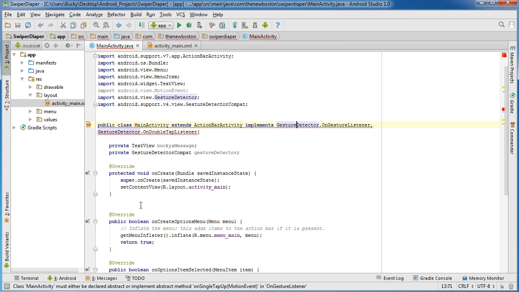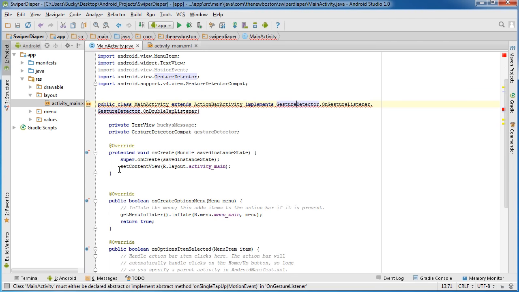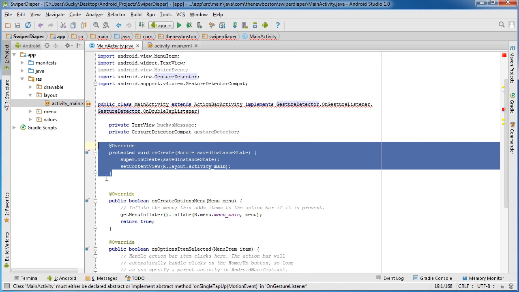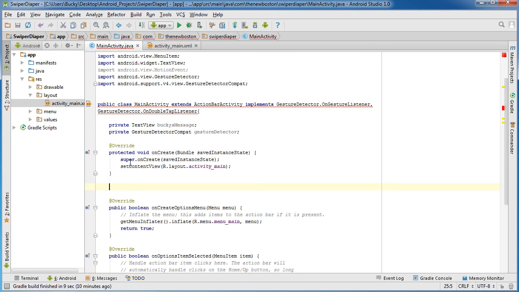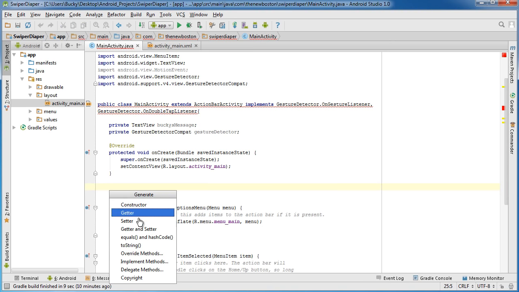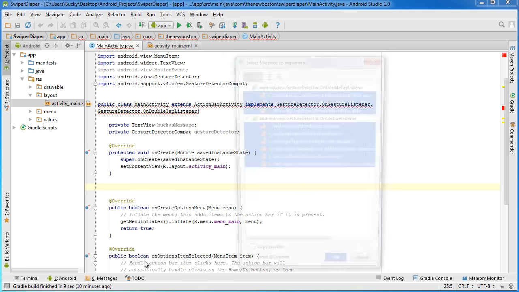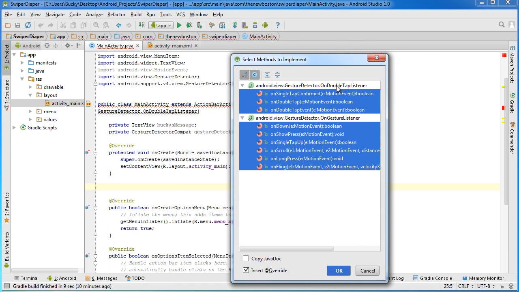use those methods. So actually, I'm going to stick those right after the onCreate, just because it just feels right. And I'm going to hit Alt Insert. Now I'm going to hit Implement Methods. So this is pretty much saying, okay, you implemented this interface on double tap listener, so these are the methods from there you have to implement or use, essentially. And on gesture listener, these are the methods that you're using from there.